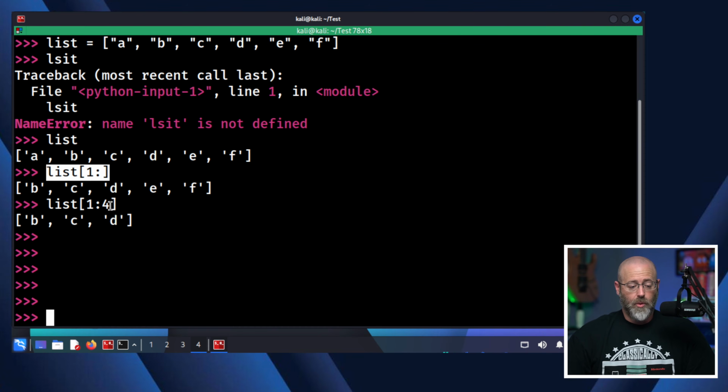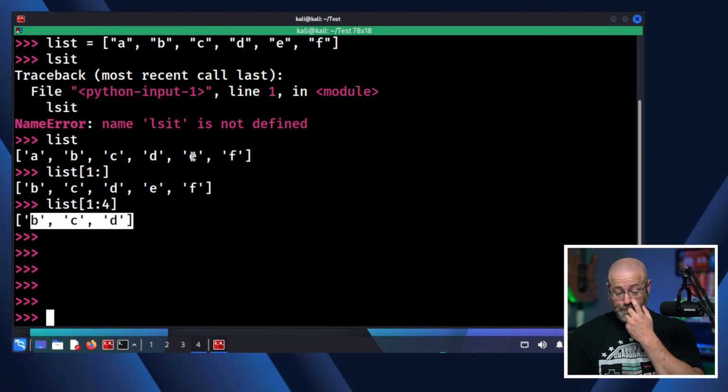So then, when I went from 1 to 4, 4 is not inclusive. It does not get included. So I went from 1, 2, 3, 4, which wasn't included. Therefore, we got BCD. There is BCD.